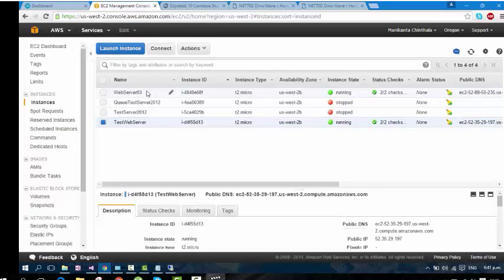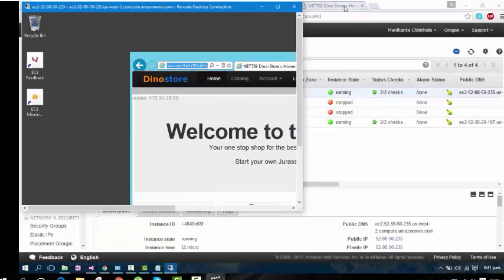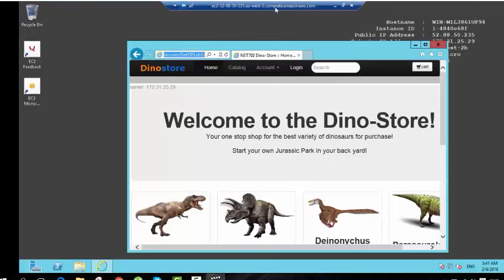Now you can see in the instances we have the web server 3, and go to Remote Desktop, and you can see here west2 compute amazon.com. Sorry, this is my address of EC2. Now you can see here my server 172.31.25.29. This is my server IP address.